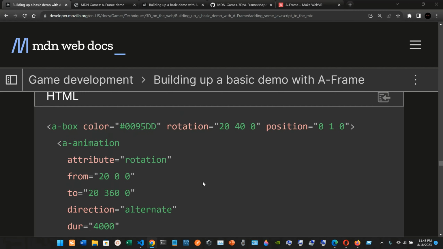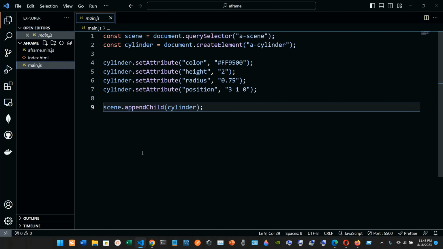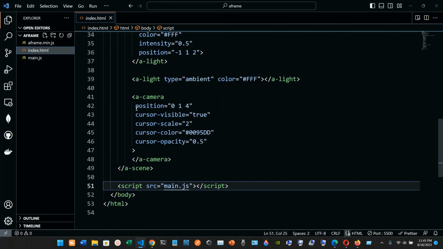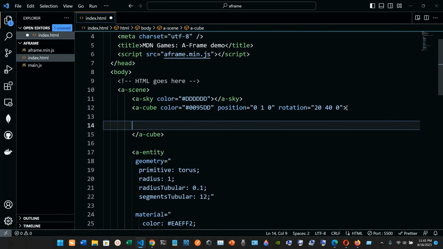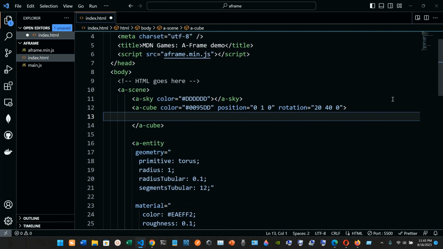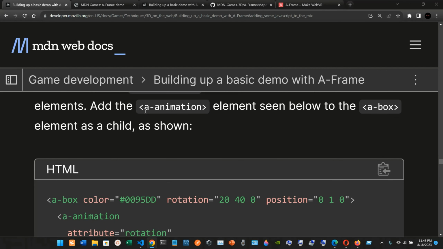Remember, we are not using this a-box, we are using the a-cube. So they made a mistake here. If we go to the HTML file, we are using a-cube here. So we're using the a-cube instead of the a-box, but inside of this a-cube we're gonna add this a-animation as a child.